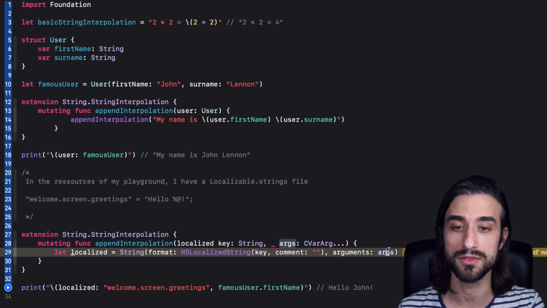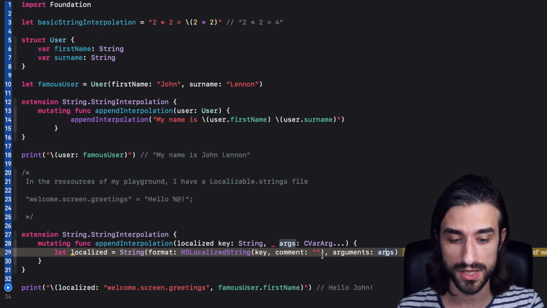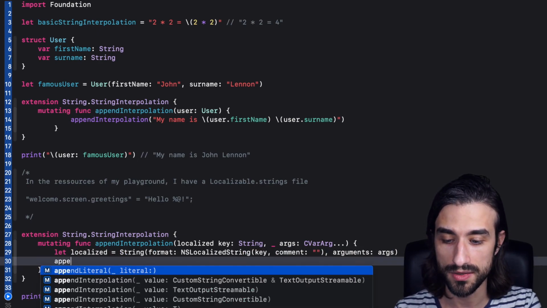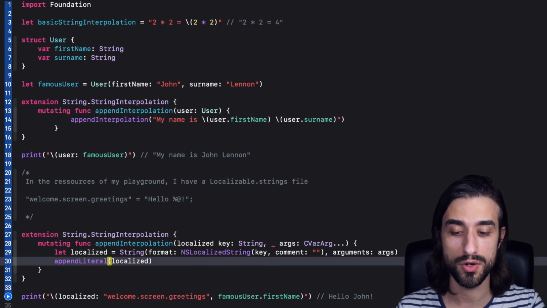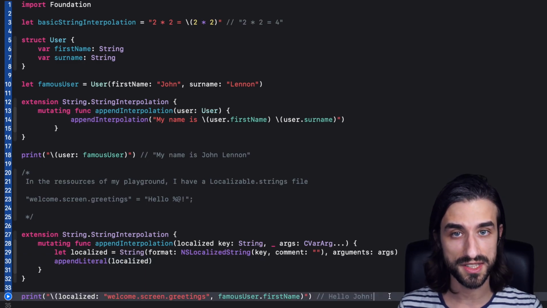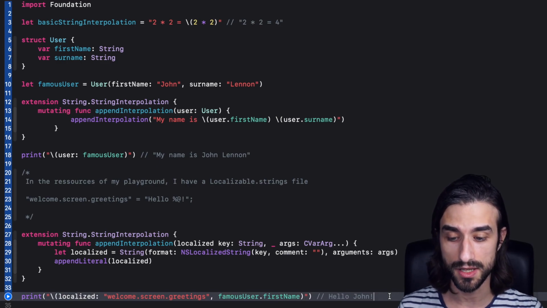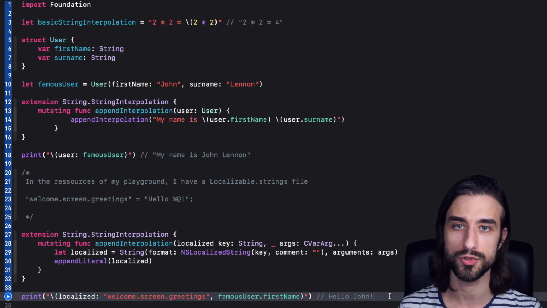Now we only need to inject the result that is stored in the variable localized into the string, and to do it, we call the method appendLiteral and give it the value of the variable localized. And that's it, we've implemented our custom interpolation. And now that we've implemented this method, our goal syntax is going to work just as expected, meaning that we will be able to localize strings using a custom string interpolation.